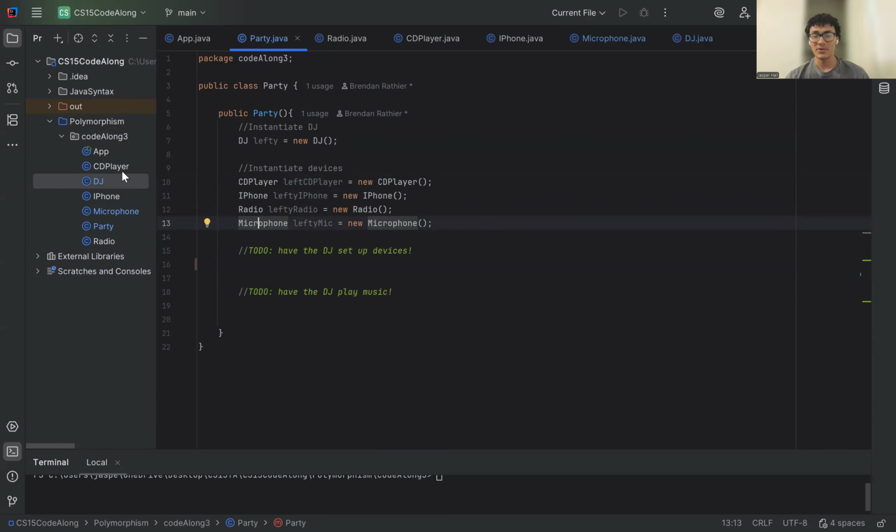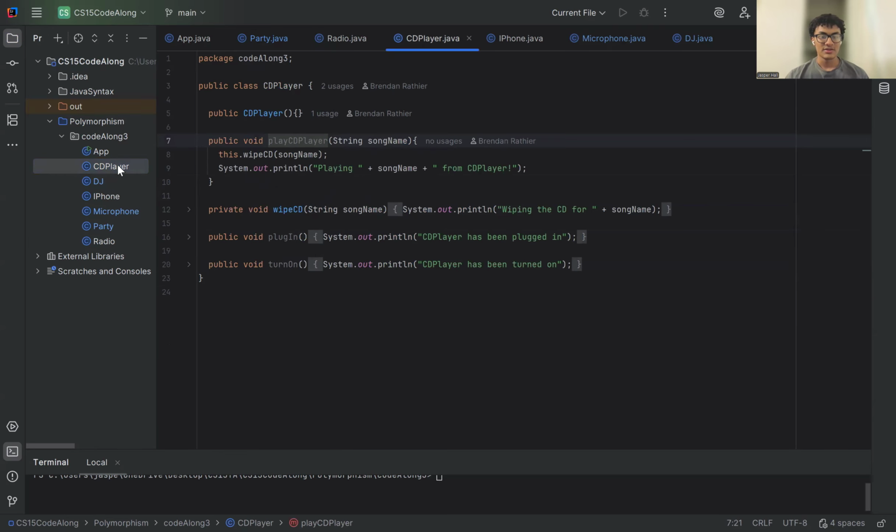Let's check them out one by one. In the CD player class, we have a method called play CD player, a method called wipe CD, which is called in there. And then we have these methods plug in and turn on. Plug in: CD player has been plugged in. Turn on: CD player has been turned on.